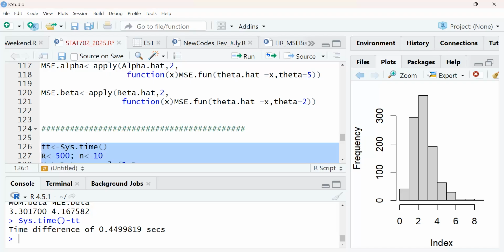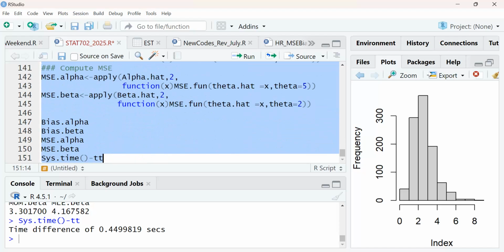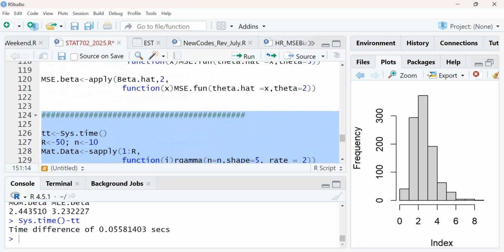So if I increase, let's do this, okay, so the time was 0.44 seconds, right? Okay. Yes, so let's change it to 50. You realize that it will reduce. It was 0.44. You see 0.055. Okay. Good.